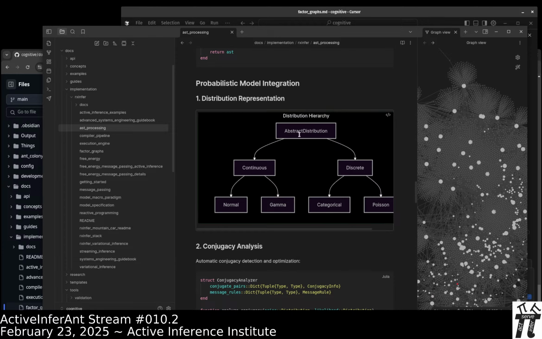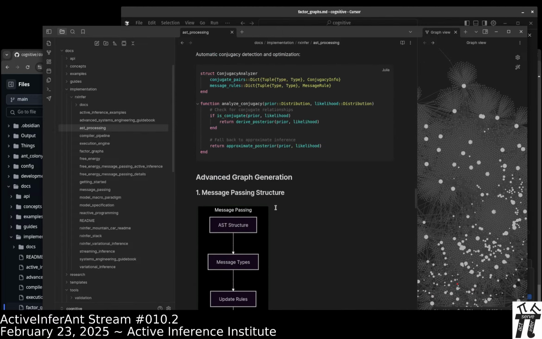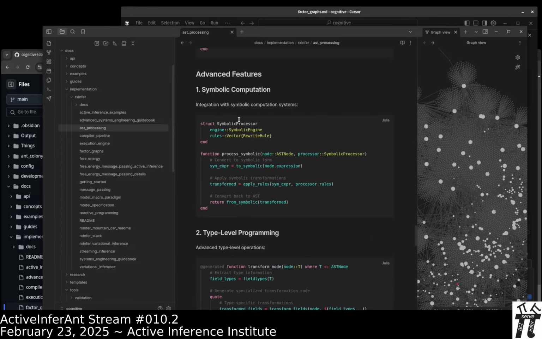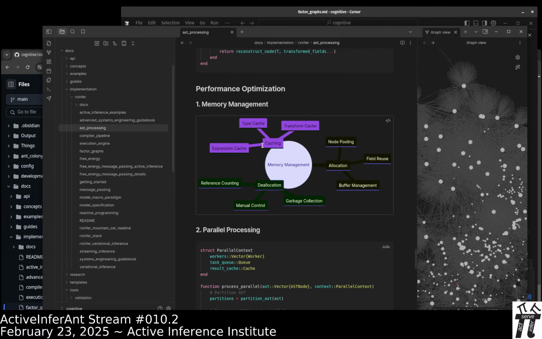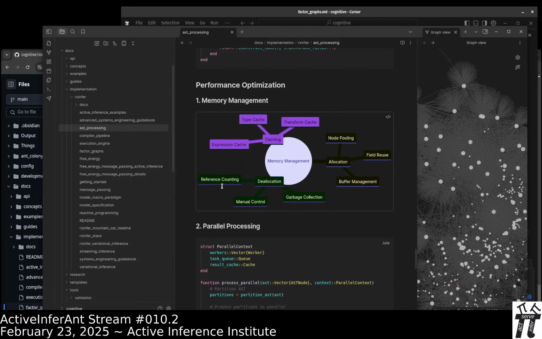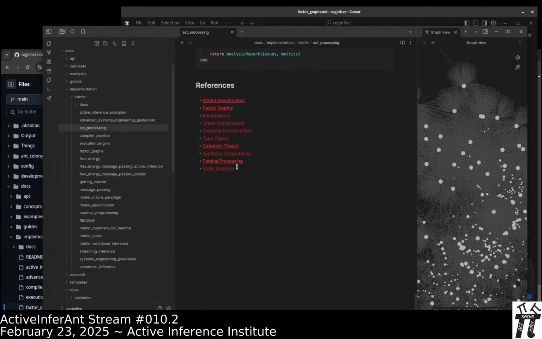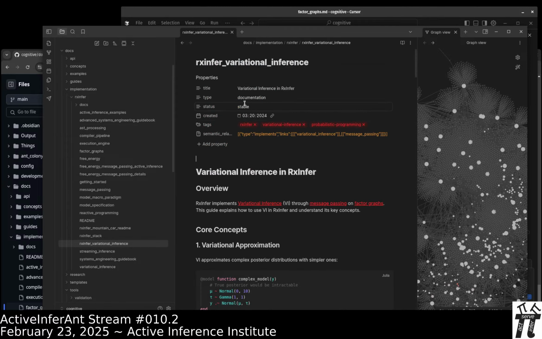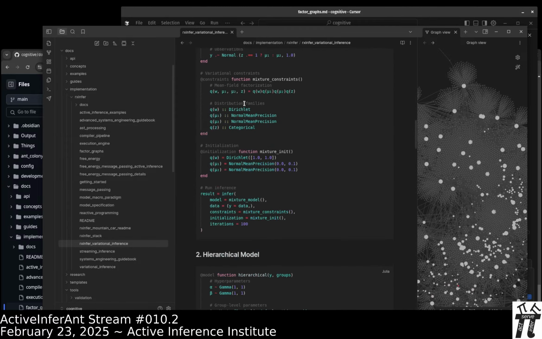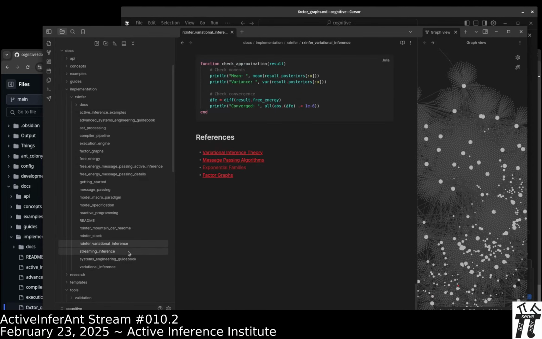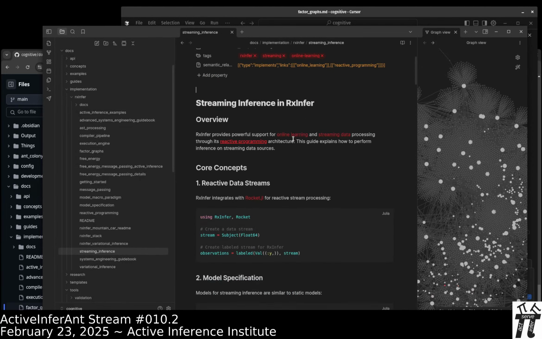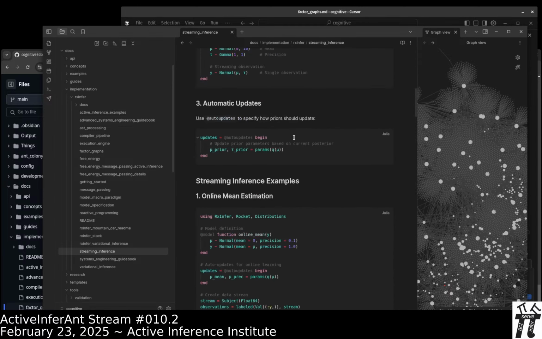Abstract distribution, continuous or discrete. Two examples of continuous distributions, normal, Gaussian, and the gamma. Message passing on AST, memory management in AST. And here's how variational inference is done in RxInfer. Here's streaming inference in RxInfer. Okay.